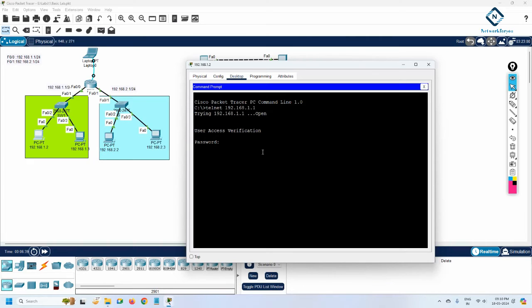So whatever password we give, we need to write here. If you remember, when we configured, we gave the password as ABC. So I will type ABC here. When I press enter, I am able to access the router. I am inside the router. If you see, this is the router. I am inside the router now.